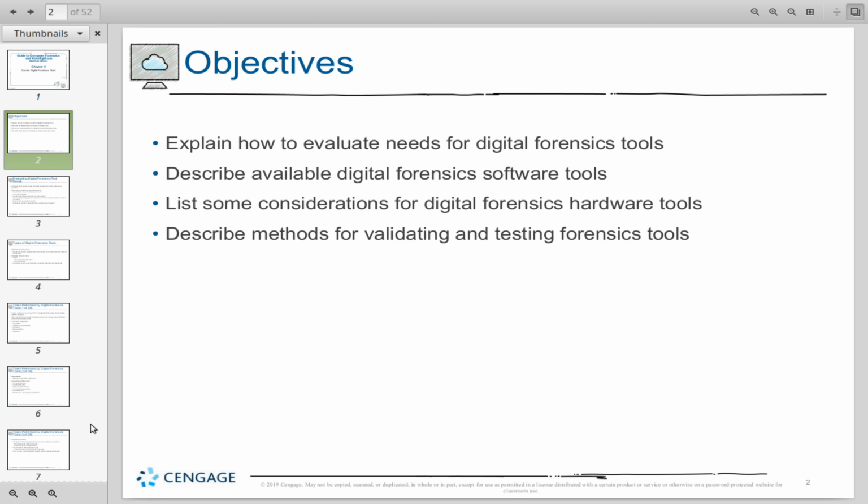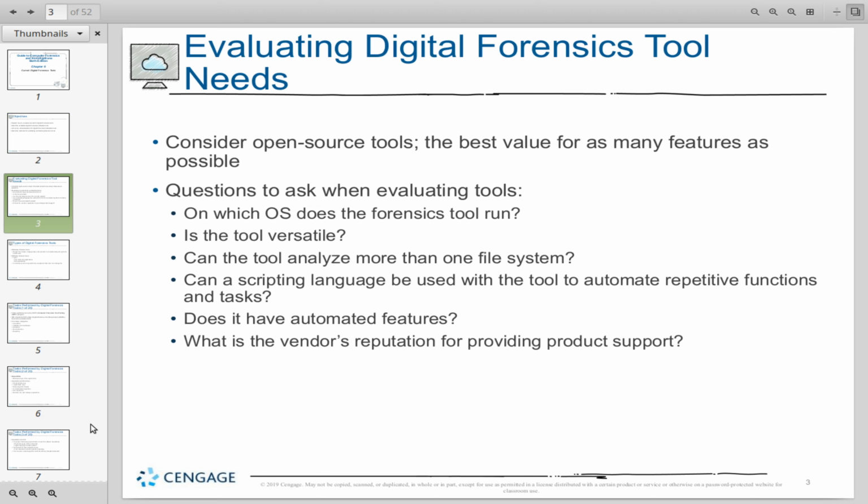Now this is going to be split into two sections, part 1 and part 2. Depending on how fast we get through this, it's 52 slides there, and about slide 26 we finish one section, so we'll see. All right, consider open source tools the best value for as many features as possible.